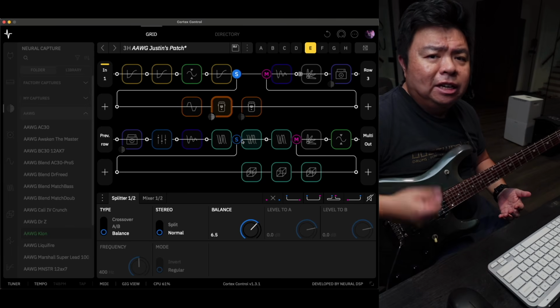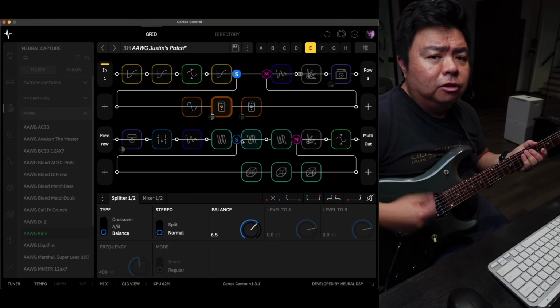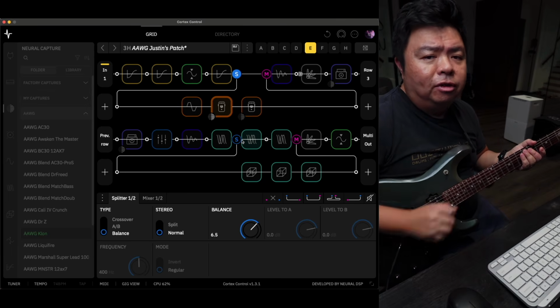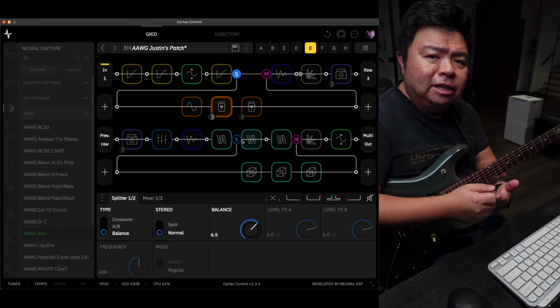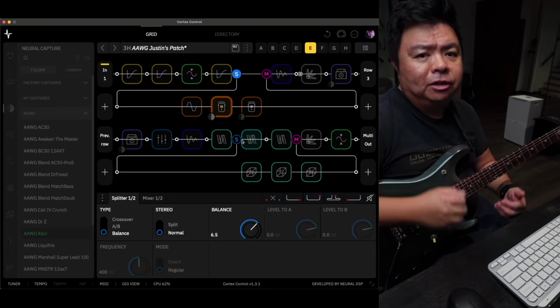This routing preserves the pick attack and the transients that get lost if you were to compress everything through an overdrive pedal. So this way, with a clean blend, I get the best of both worlds. I get a nice clean attack, but also an overdrive signal.